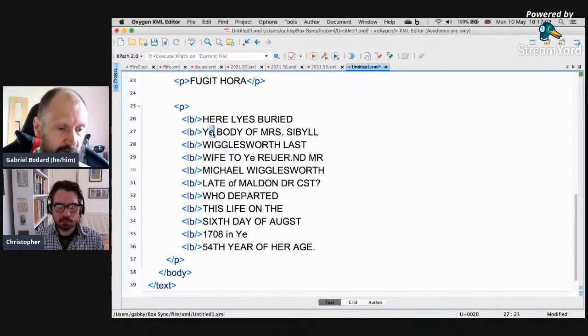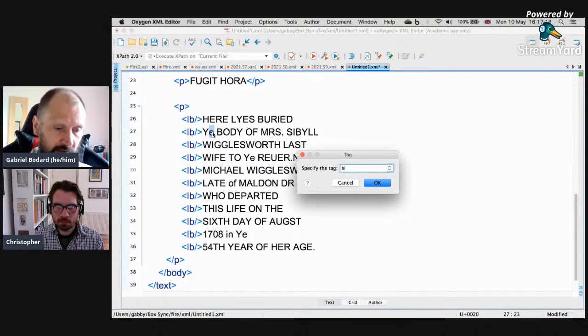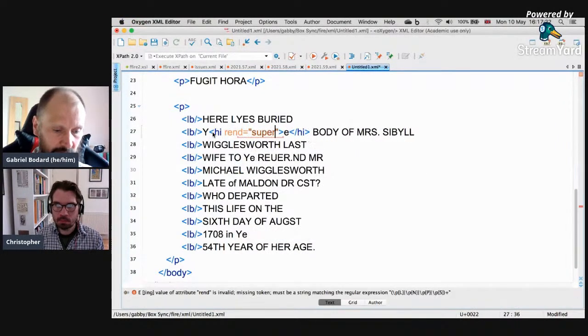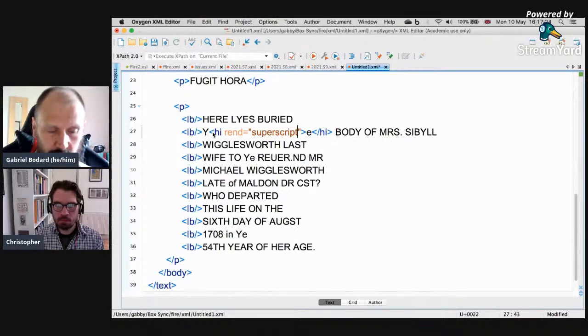So this letter is written above another line. It's not, however, an abbreviation. It is just the word "the" written with a Y instead of a TH. So I'm just going to tag that as hi, to say that those letters are highlighted, and the rend of that is superscript, and nothing much more than that.